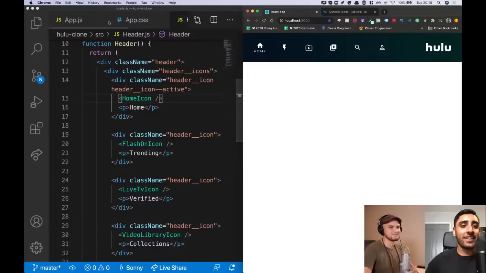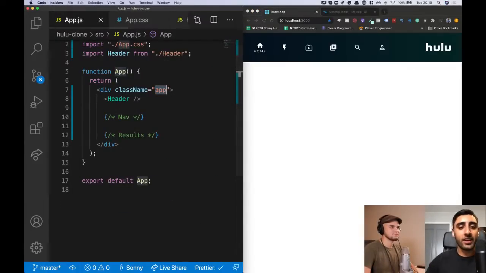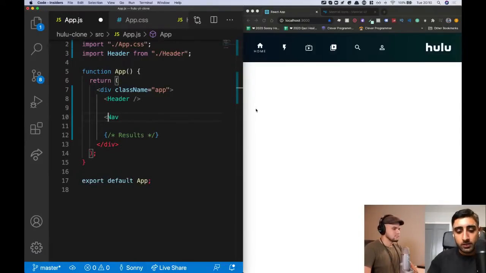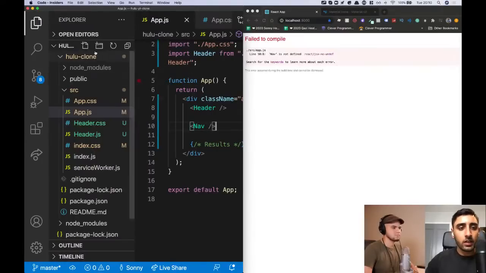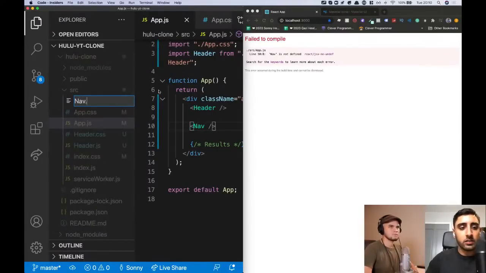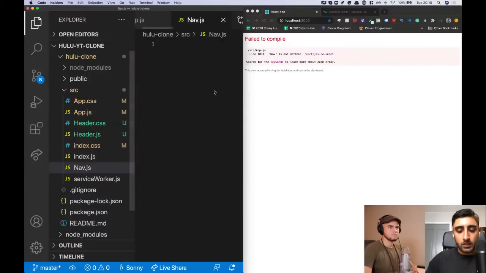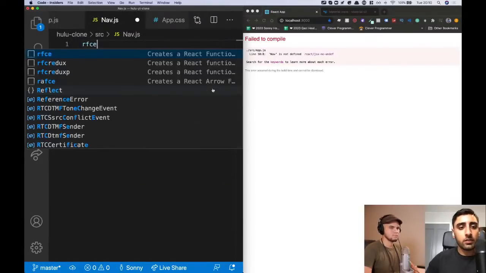So we just finished the header section right there, and the next part is the nav bar, right? So the nav bar section of the build. Let's go ahead and continue here. We can do nav like this and create that file. Command B is a shortcut to pull that up, in case you didn't know. You can create a nav.js over here. Boom. And what we do is RFCE, create that.